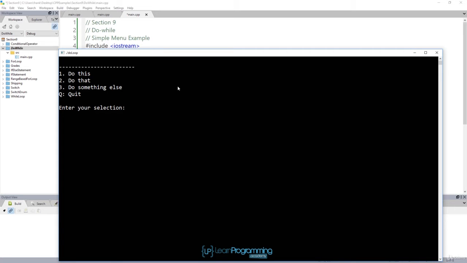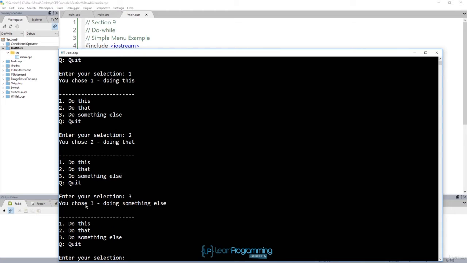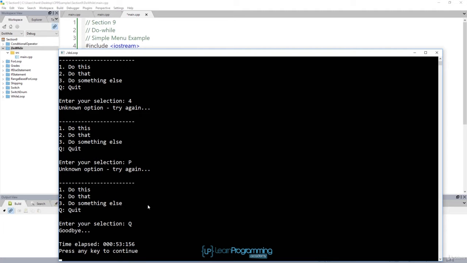So in this case, I enter a selection, I press number 1, and it says you chose 1 doing this. If I press 2, it says you chose 2 doing that. I'll press 3. You chose 3 doing something else. Obviously, if I press a lowercase q or an uppercase Q, it'll quit, but anything else should give me an illegal entry. So let's say I pressed 4. It says here unknown option, try again. Let's say I pressed P. Again, unknown option, try again. The only valid choices will be 1, 2, 3, and a lowercase or uppercase q. So now if I type a q, the program terminates and says goodbye. Okay, so that's what we're going to build.